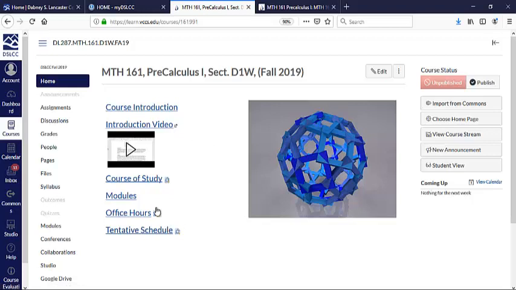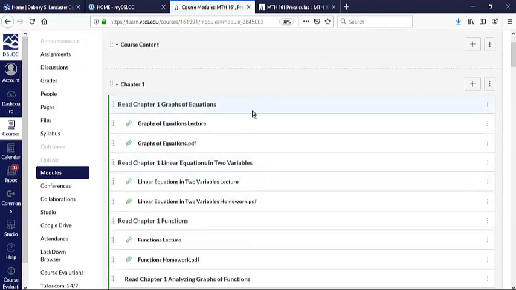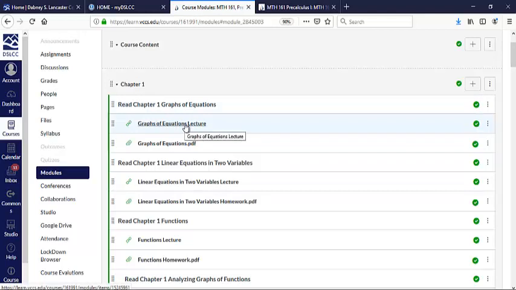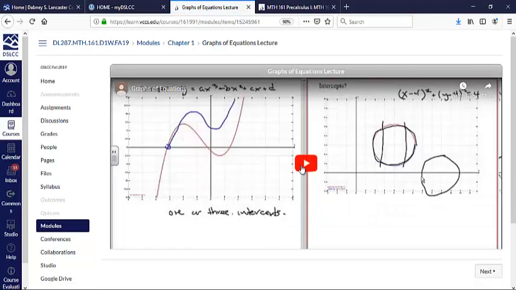Okay, now the main thing here in terms of the content is in the modules section. So what we have is we have it arranged by chapter, so that it'll tell you to read the material first. Read chapter 1, graphs of equations. There's a video that you'll watch. Right now this is shown as a link, so let me just click on it. So it comes up as a video, and you watch the video and you take notes.